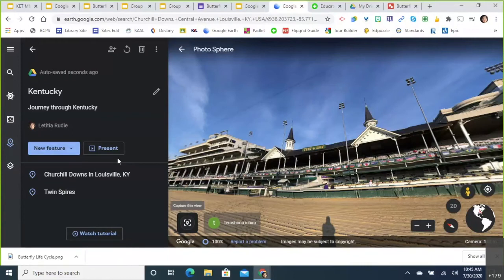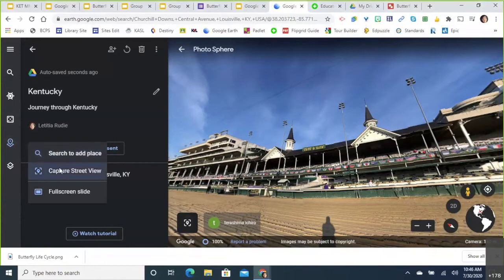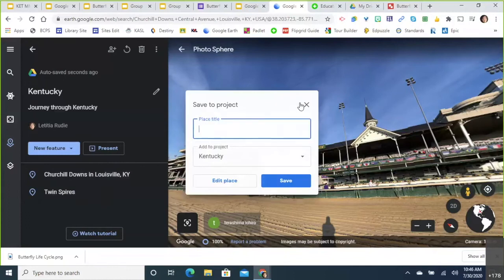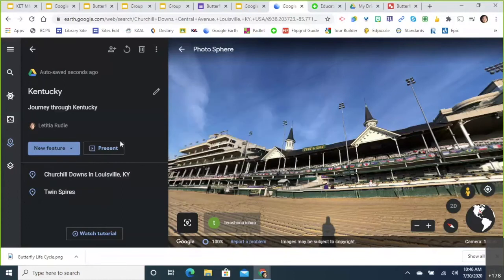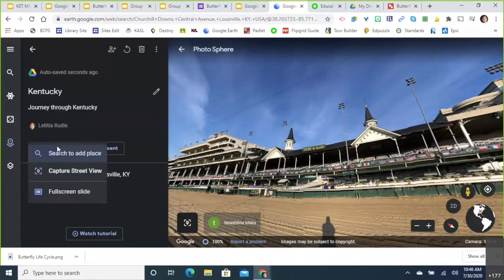And then you can add your own right here on feature. Oh, wait a minute. Sorry, I apologize. Let me add in another view. And Churchill Downs and the Twin Spires. I just added in two there.